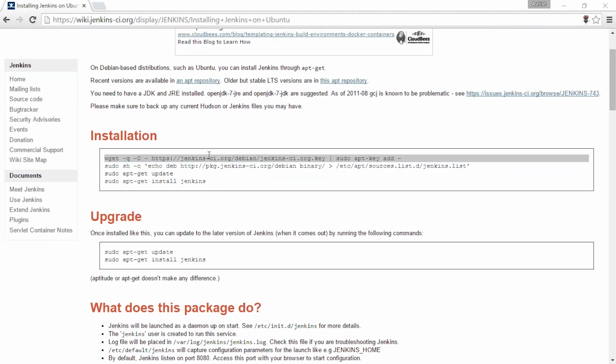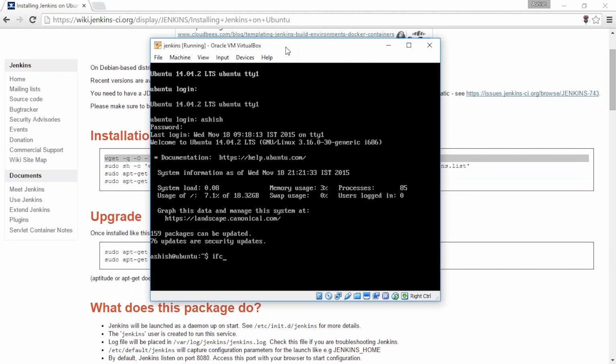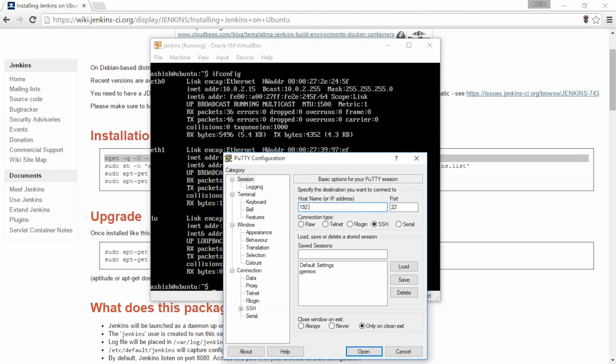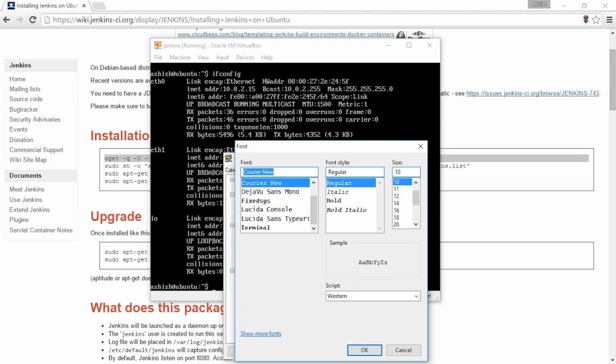So I'll be following this. I have my Jenkins box running. I will connect to this box using my SSH client so that it becomes easier for us to copy and paste. The address is 56.60. I'm using PuTTY for connecting to this machine, which is the preferred SSH client on Windows. And let's make the stuff more visible.